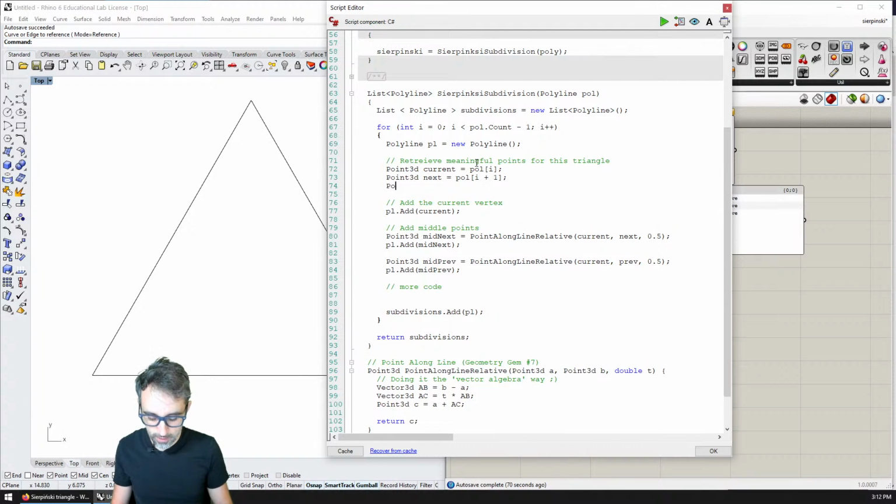So I'm going to say point 3D previous is going to be equal to the list of points in my polyline I, but instead of +1, this time it's going to be -1. So if I'm iterating through the polyline from 0 to, in this case, 2, every point is going to be in position I, next is going to be I+1, and the previous one is going to be I-1.